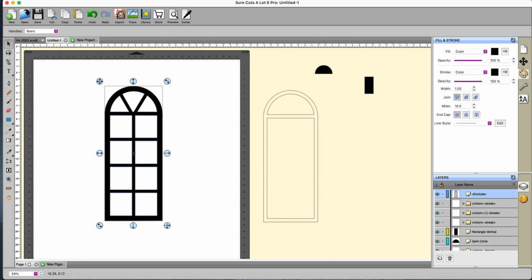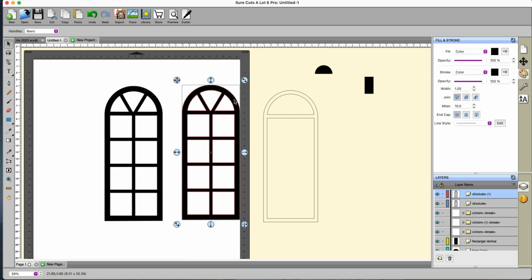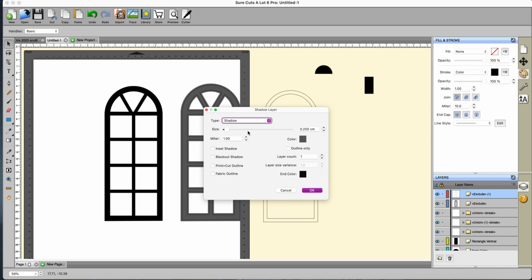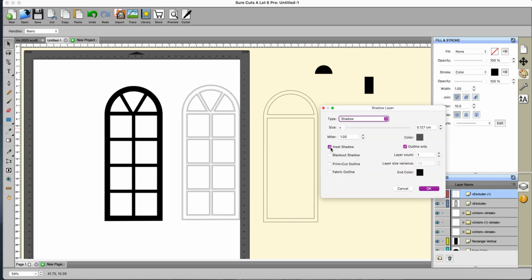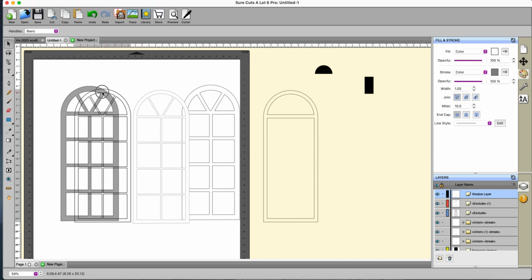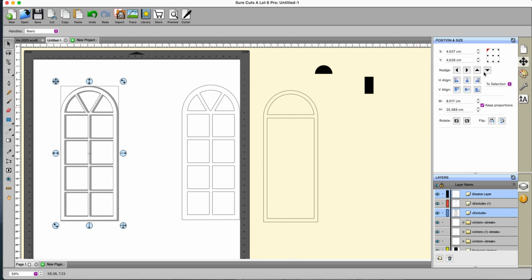Now if you want to do another layer on this, what you can do is to copy and paste. There we go. And you can do an offset on that as well. So let's take the color out, go to effects, shadow layer, outline only, inset shadow. Here's the offset that I made, and I've coloured it in white, and I've changed the colour to grey so that you can see how it stacks up. Put one on top of the other and come over here to line them up.